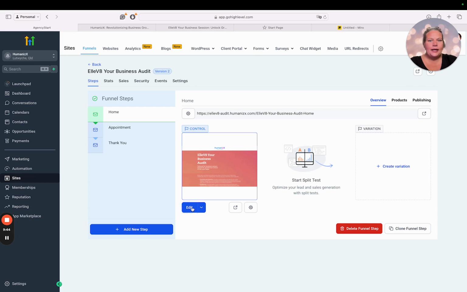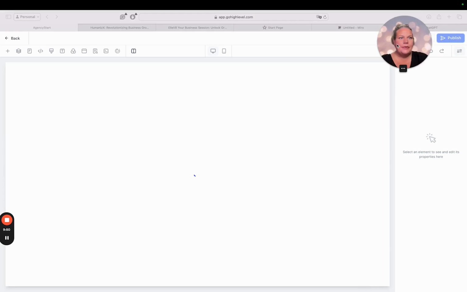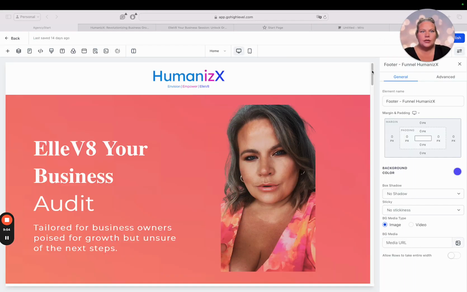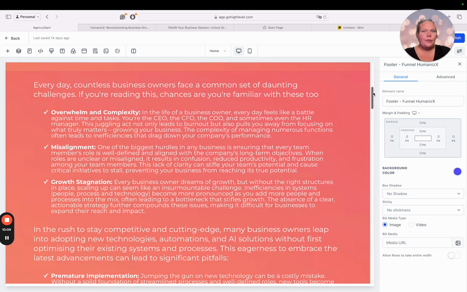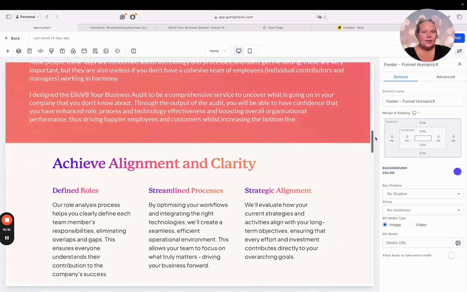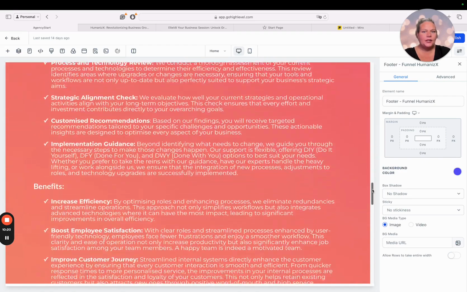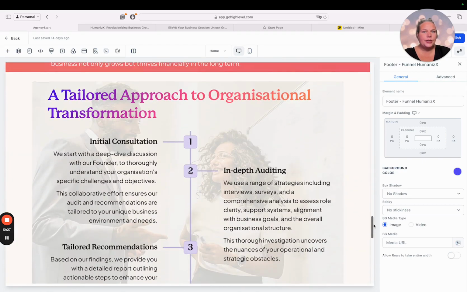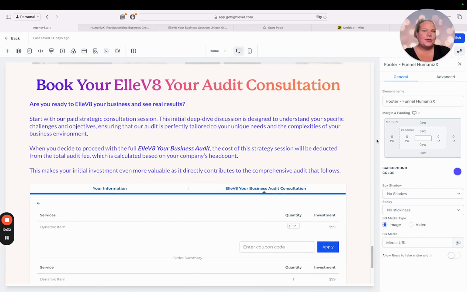So I'll click and edit first, just so you can see a landing page from me and what my business is doing. So this is, as I said, my Elevate Your Business Audit. This is for, I'm calling out business owners poised for growth, but unsure of the next steps. It talks about common features around what's happening in businesses, why people should work with me, what they will get out of it, what the benefits and the features are. And then it's got a tailored approach to my organisational transformation process, and then how to book.